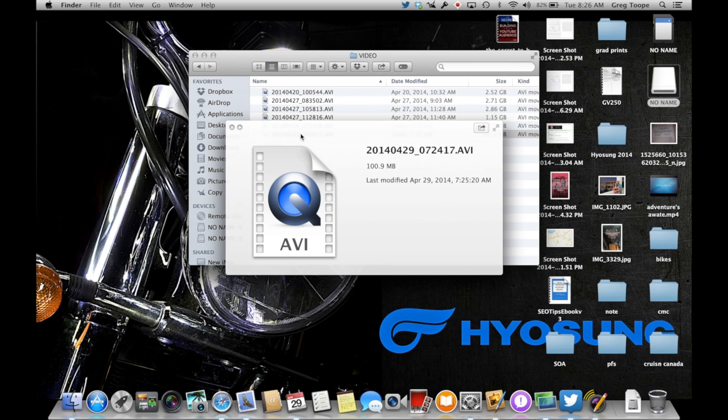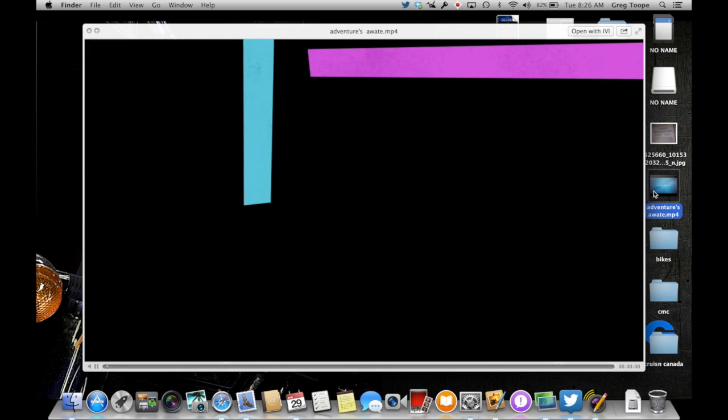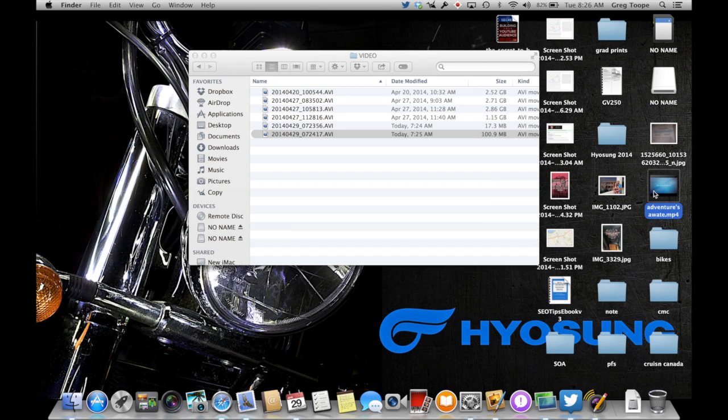Now on a Mac, if I just press the space bar on a file, and it's a file compatible with the system, it should just play it in real time. So it's not. For example, if I go down here and do it on this file, you see it plays. Okay, so we need to do some conversions.